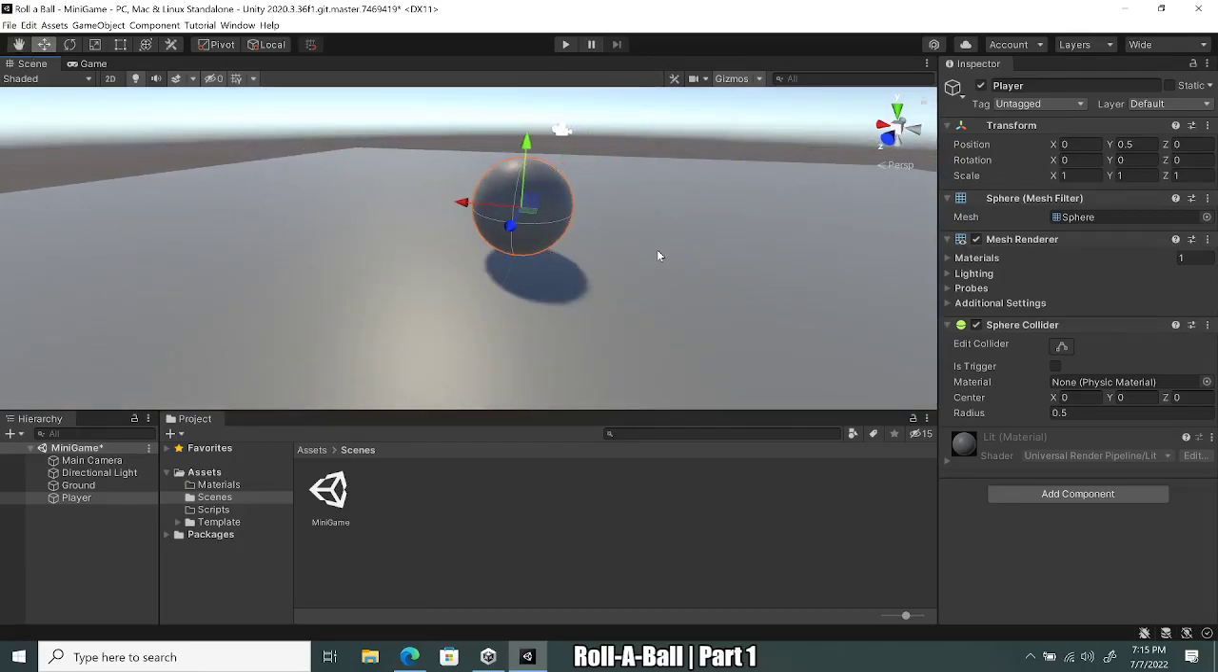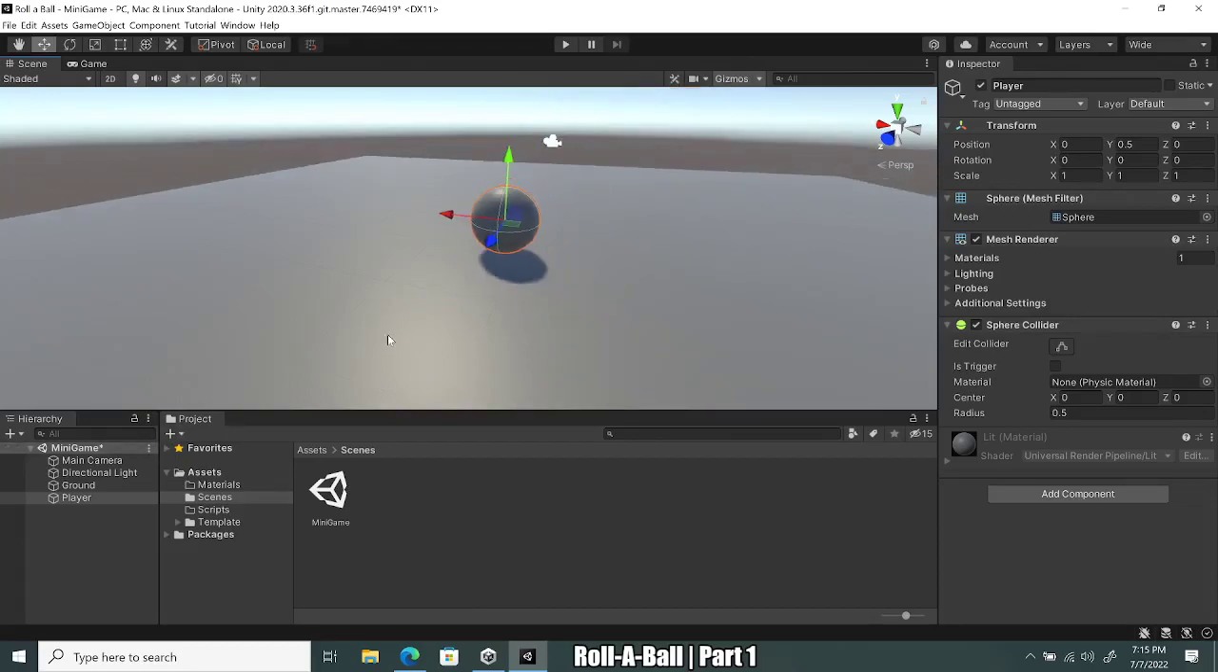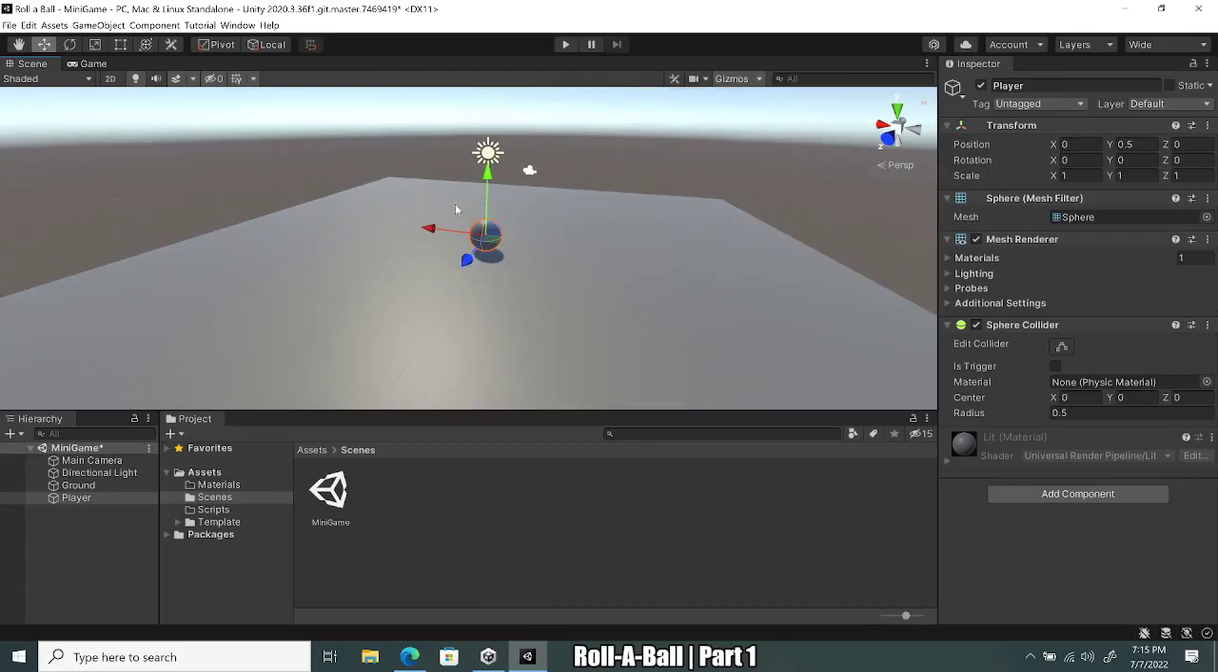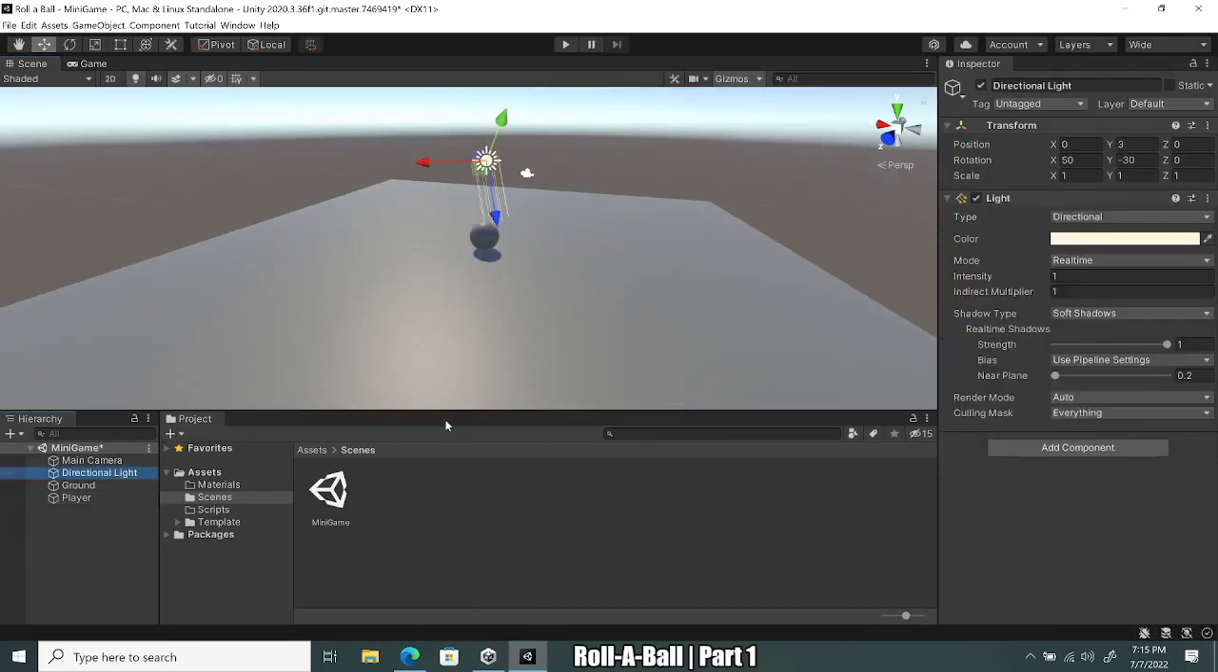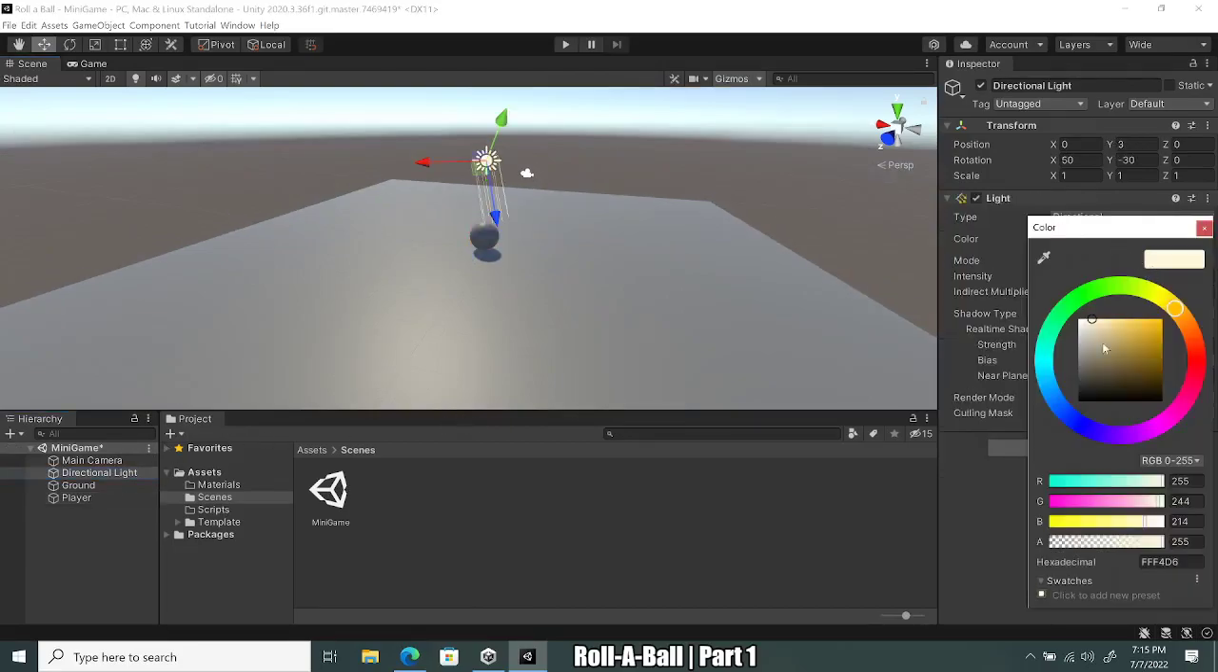Cool. Let's look at our lighting now. This thing has lighting coming from up here. Click on our directional light. Let's change the color of this light to white. Left click anywhere in here, hold it and drag it. Or you go over here and just press a bunch of Fs. There should be 6 of them.